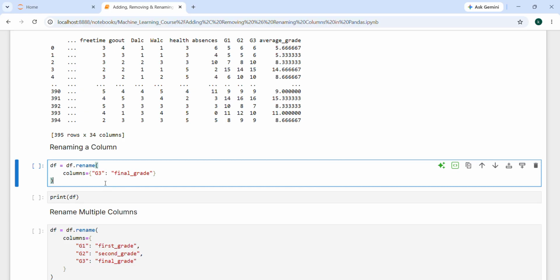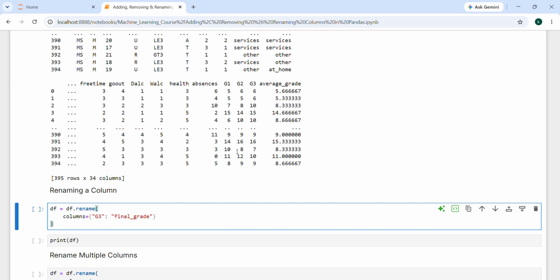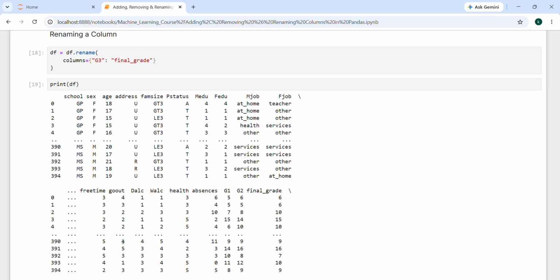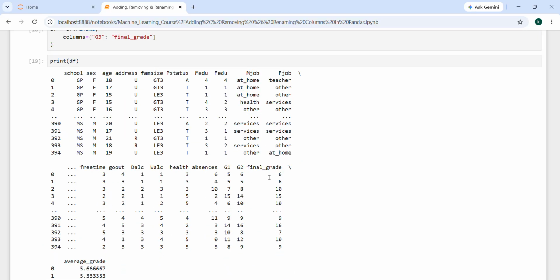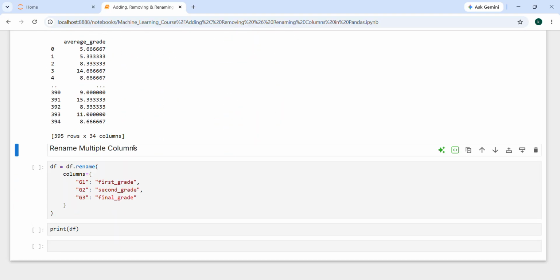Yeah. Shift enter. Now observe one thing. What is the G3 here? Yeah, it is the G3. Now it is changed into final grade. Let us see the output. Shift enter. Where is the G3? Yeah, it is already changed, right? Final grade.